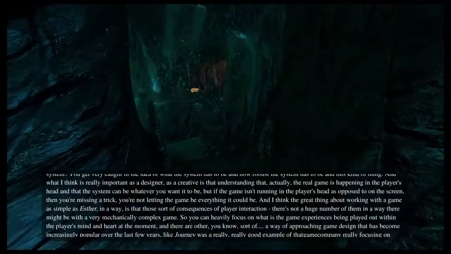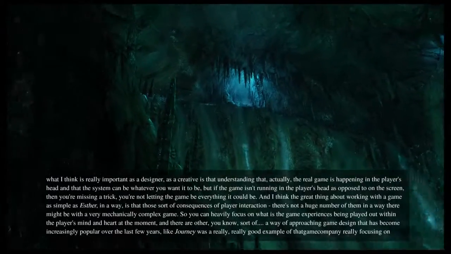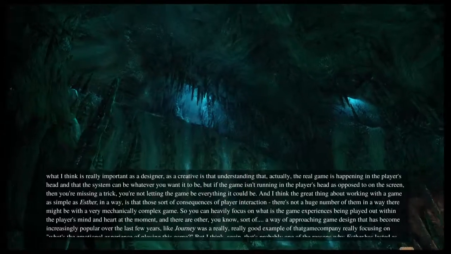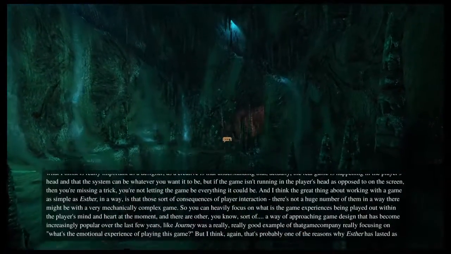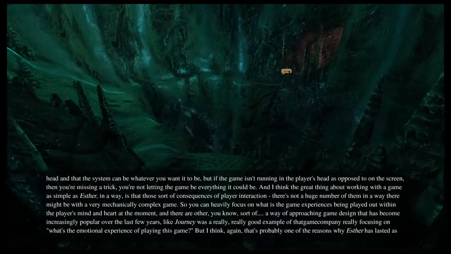I think the great thing about working with a game as simple as Esther, in a way, is that those consequences of player interaction, there's not a huge number of them in the way that there might be with a very mechanically complex game. So you can really heavily focus on what is the game experience that's being played out within the player's mind and heart at the moment.